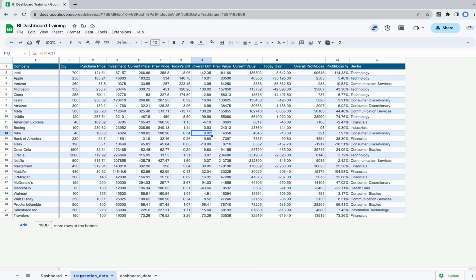So here I have 28 US companies and the stock quantity that I have, like Intel, Apple, Verizon, Microsoft, Cisco. It's sample data. The first column is the quantity of stocks I have, and then this is the purchase price, and this is the total investment amount.